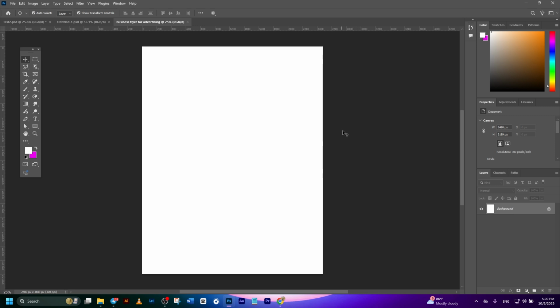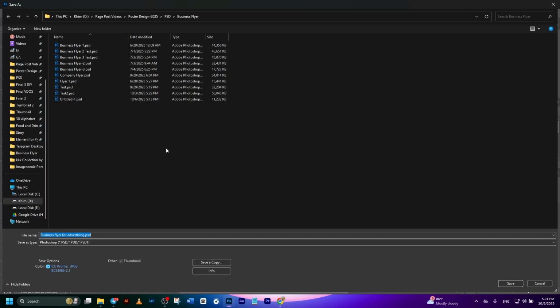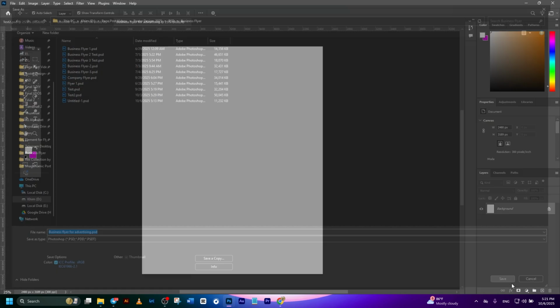Before design, I tell it first. To save a new document, we go to File, choose Save As, and choose the place you want to save. Put it here and click Save.